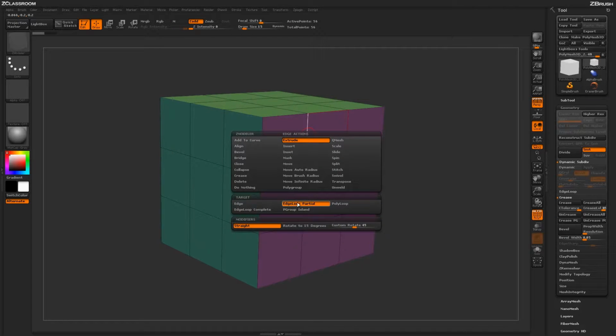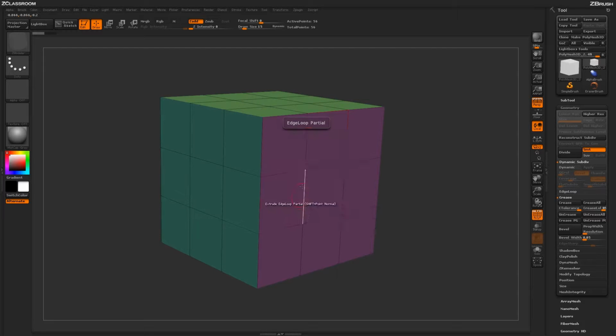And now let's change the target to edge loop partial. Now with the edge loop partial target selected, when you actually apply the extrude, ZBrush is going to look at this actual edge loop and it's going to continue the extrude process until it reaches an extraordinary point, or a point that does not connect to 4 edges. So this point right here connects to 1, 2, 3 edges. So when we perform this actual edge loop extrude right here with the partial selected, you'll notice that the extrude process has happened until it reached that actual point right there.